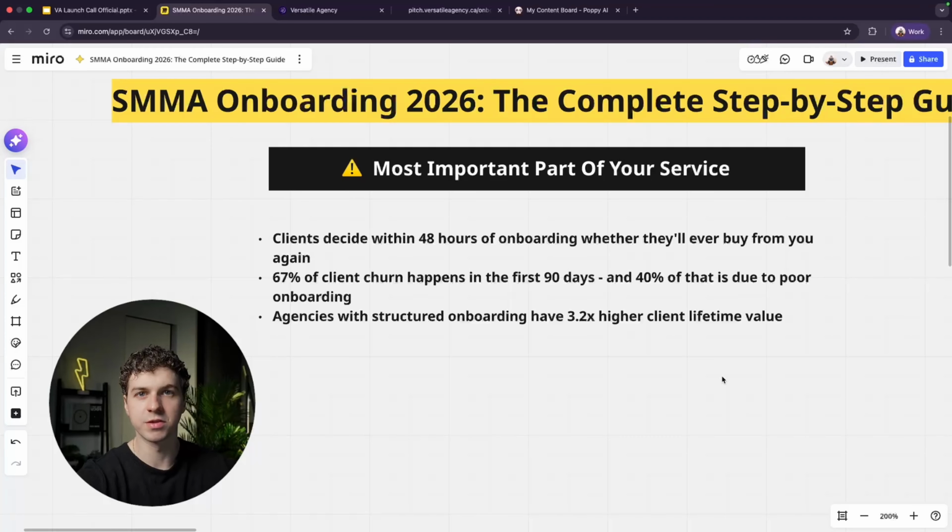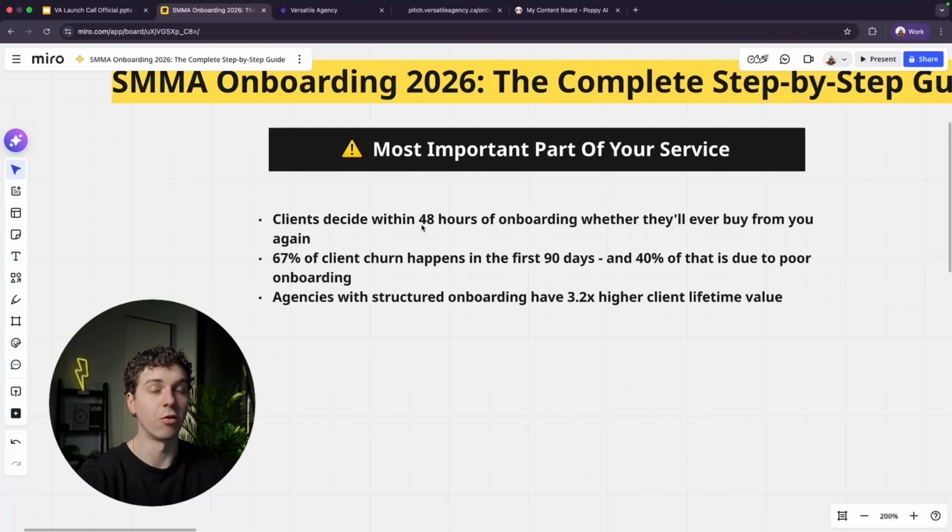So here are some important stats when it comes to onboarding your clients. Number one, clients decide within 48 hours of onboarding whether they'll even buy from you again or keep your service or refer you to other people within their industry. It only takes 48 hours to give that impression to your client of how good your service actually is.